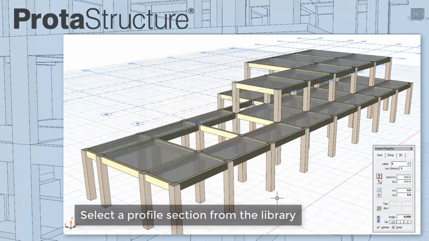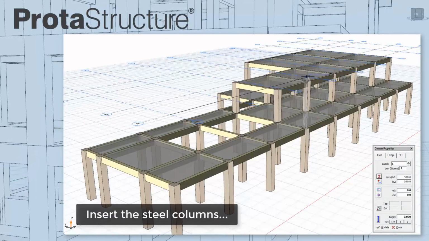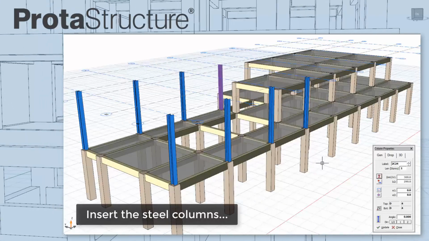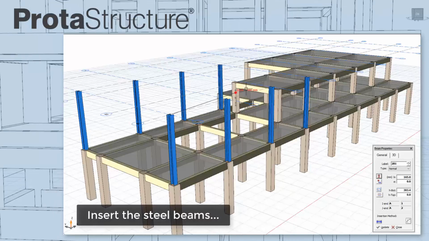ProtaStructure makes setting up your steel models fast and simple. Here I'm selecting a profile section from the library. Simply pick nodes to insert steel columns and define steel beams.